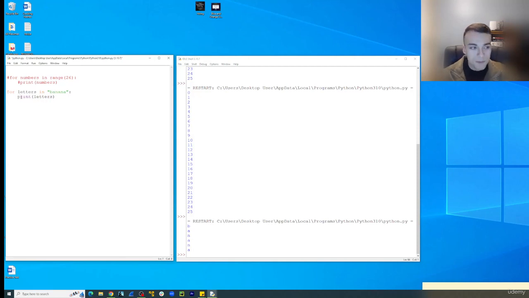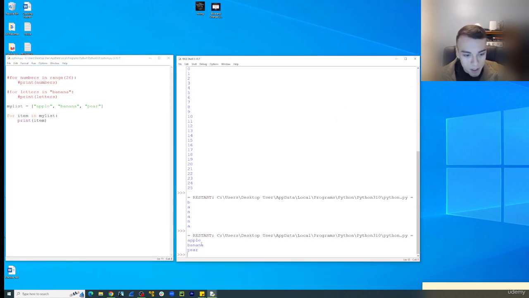Let's get rid of that, and then we will do something using a list. So my list is equal to, let's say, apple, comma, banana, comma, pear. And then we can do for item in my list, print item. And remember, we're just calling this whatever we want. Run. And it prints out every single item of the list.